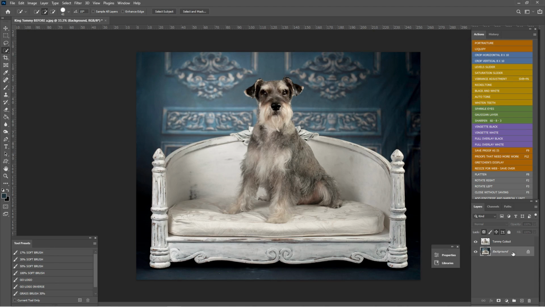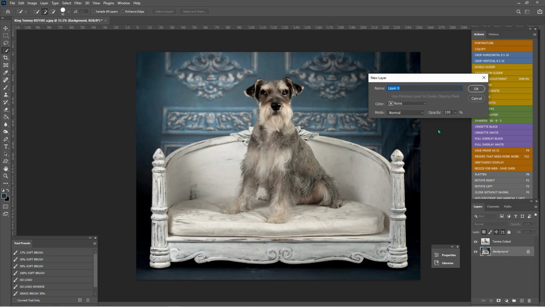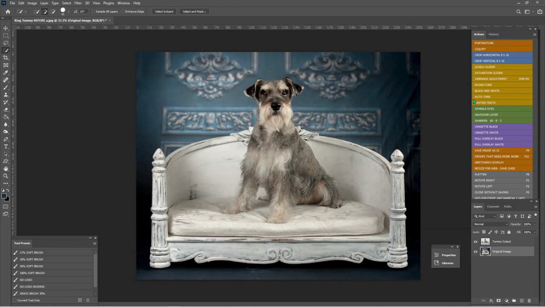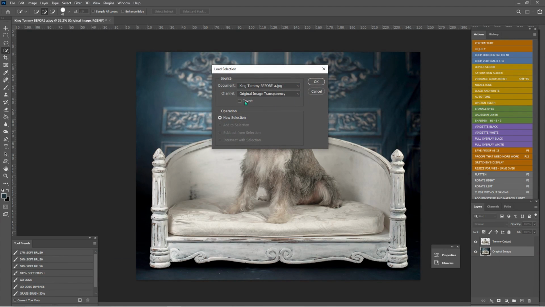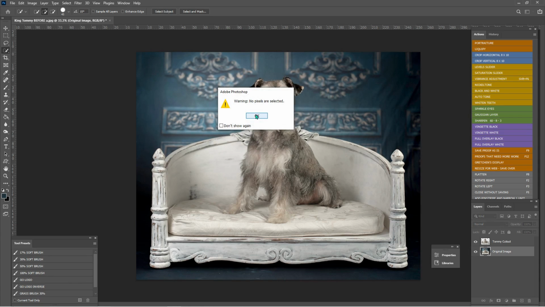So now I'm going to go back to my background layer down here in the bottom right. We can rename this original image. Okay. Just for fun. And then I'm going to go select top left, load selection. And then I want to select invert because I want the opposite. I selected Tommy in the bed and that's great. Now I want everything else. So we say, okay.